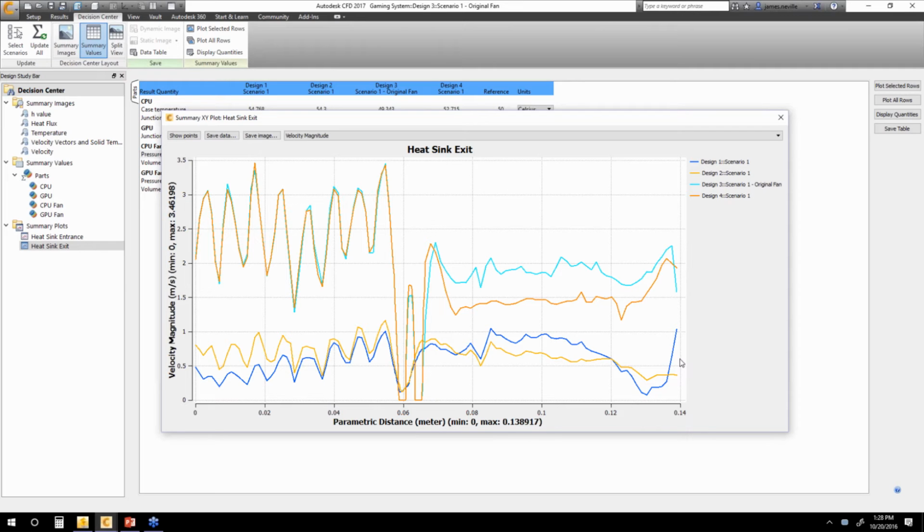So the blue line and the lighter orange line, that's design 1 and design 2, and you can see that they're at the bottom here. They're in the less than 1 meter per second on average range. You can see them down there, and no wonder that the performance suffers, because the heat sinks really aren't performing as well as they can.